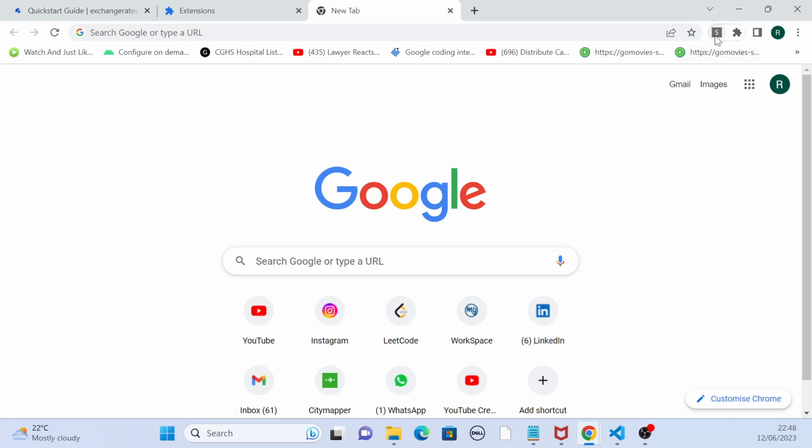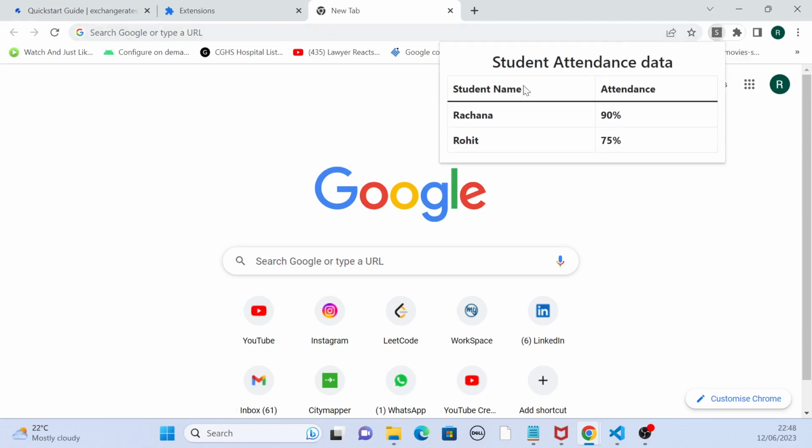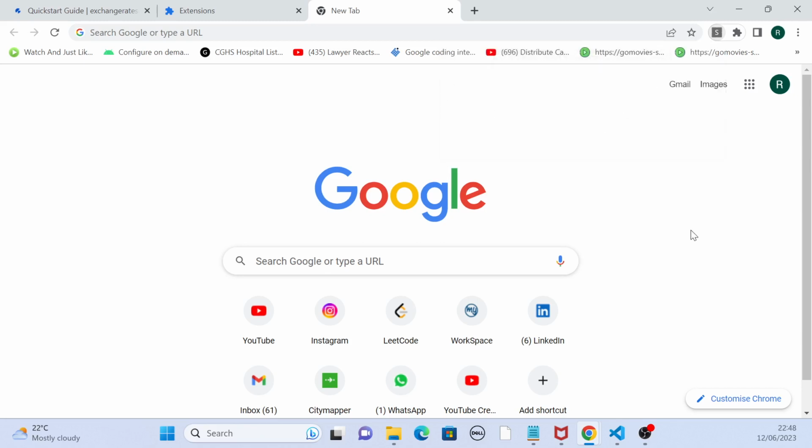So I'll just click on this extension button and there you go guys, you are able to see the student data, a perfect HTML table with student name and their attendance. Okay, so this is how you can use your own extensions, guys, and you can just simply pin them on your Chrome browser and use them whenever you want. You have your own custom extension here, right?